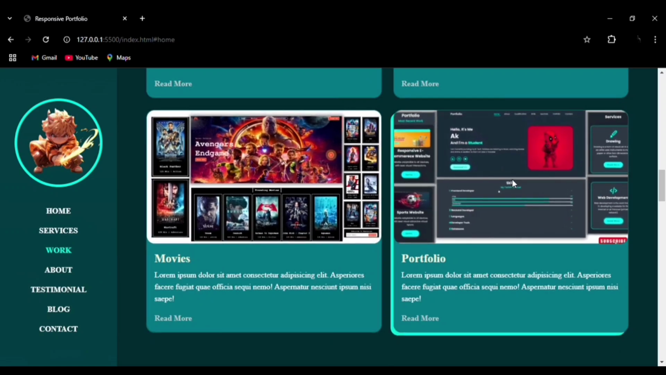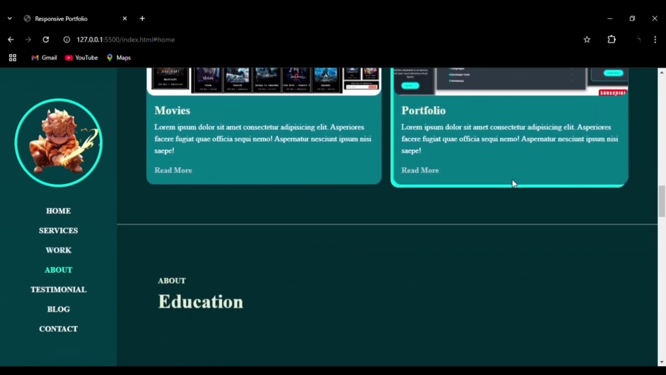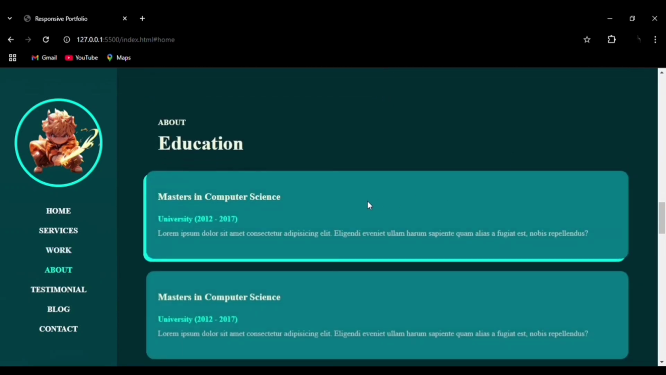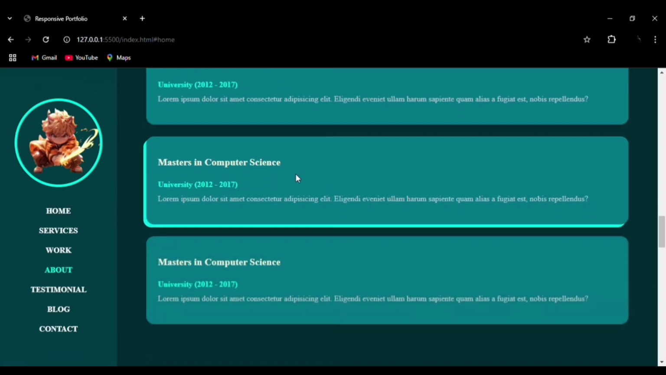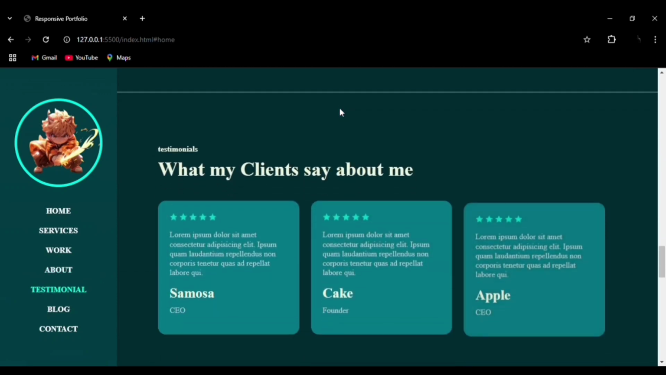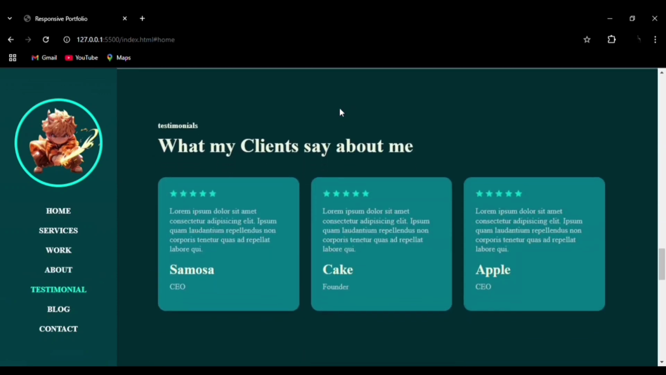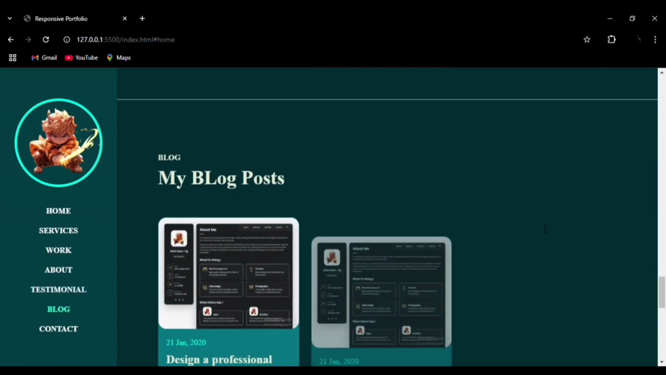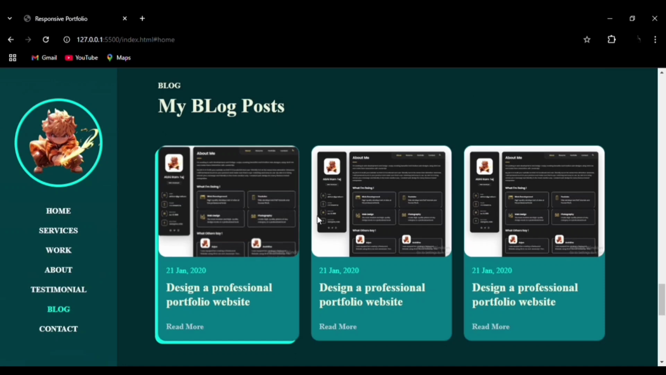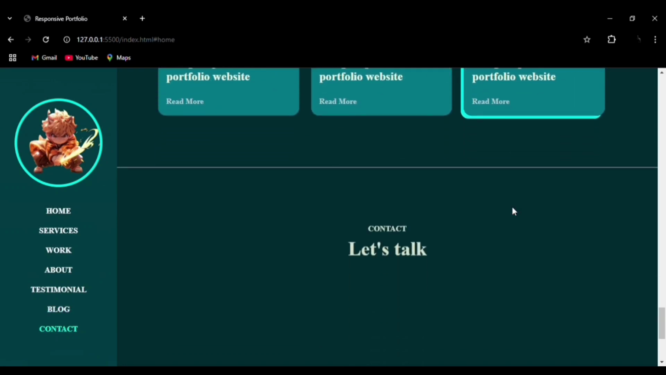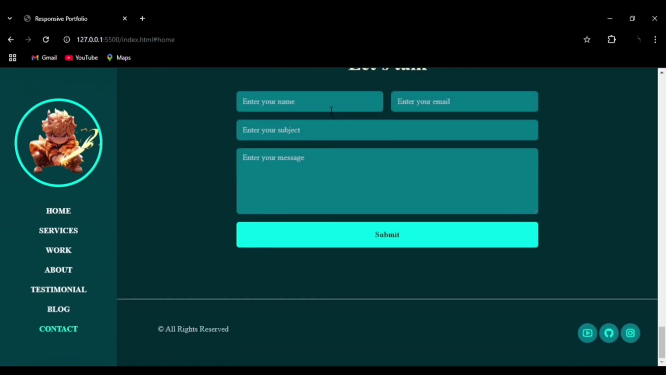We have used the AOS JavaScript library for the smooth animation effect that you can see here, and we have used main CSS functions like box shadow effect, hover effects, and more. The full tutorial is also available on the channel, and we can go through each and every section now.